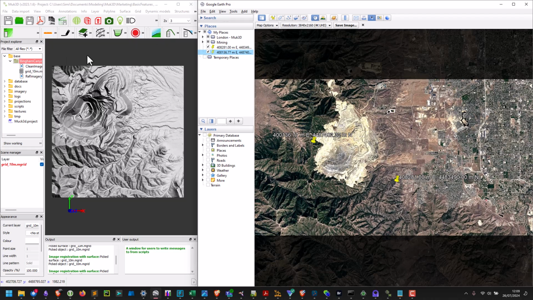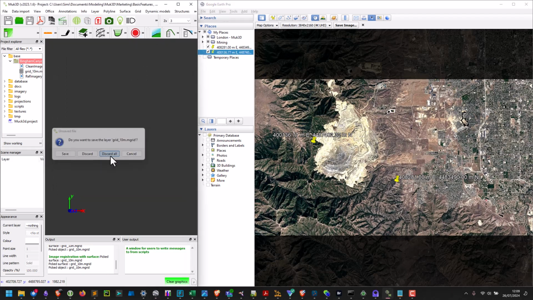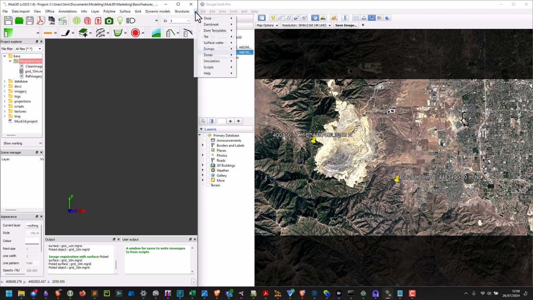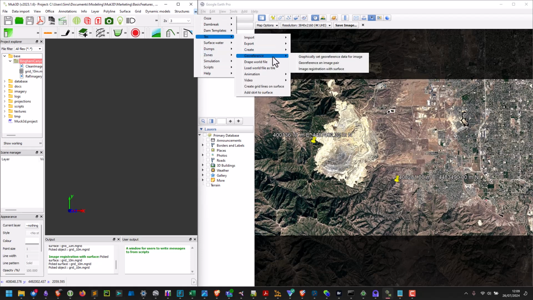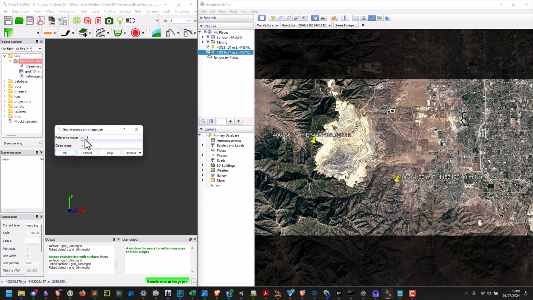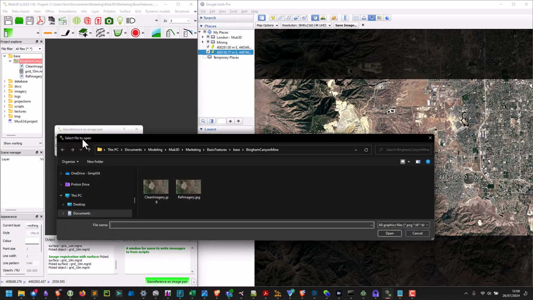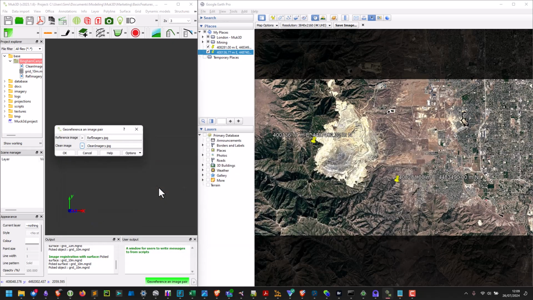Now we can go back to Muk3D. We can start from a clean slate. We don't need to have anything loaded. And we will go to text, georeference, and we'll use georeference and image pair. We'll select the two images. The first one is the reference imagery, and the second one is the clean image.